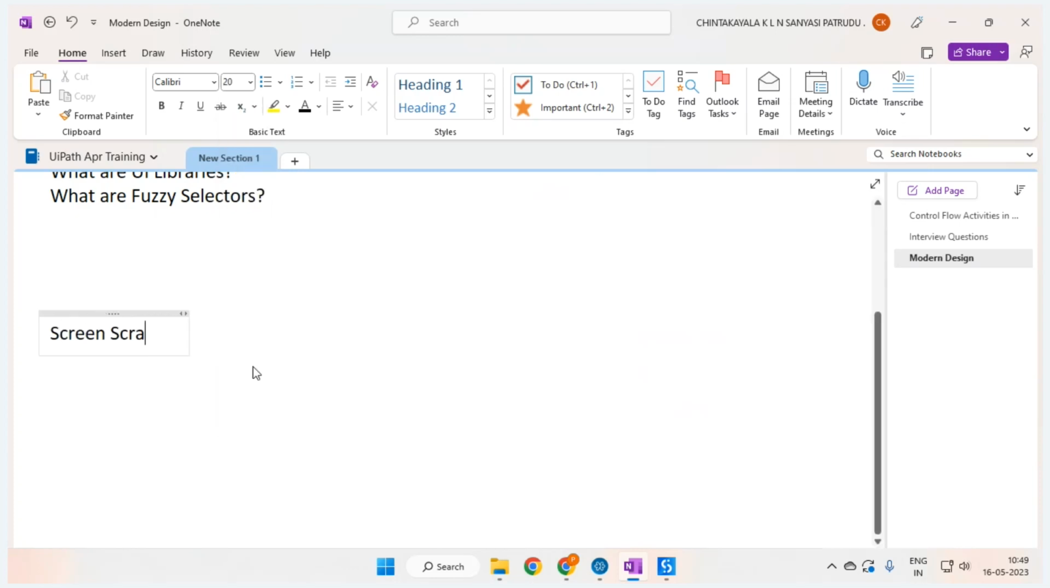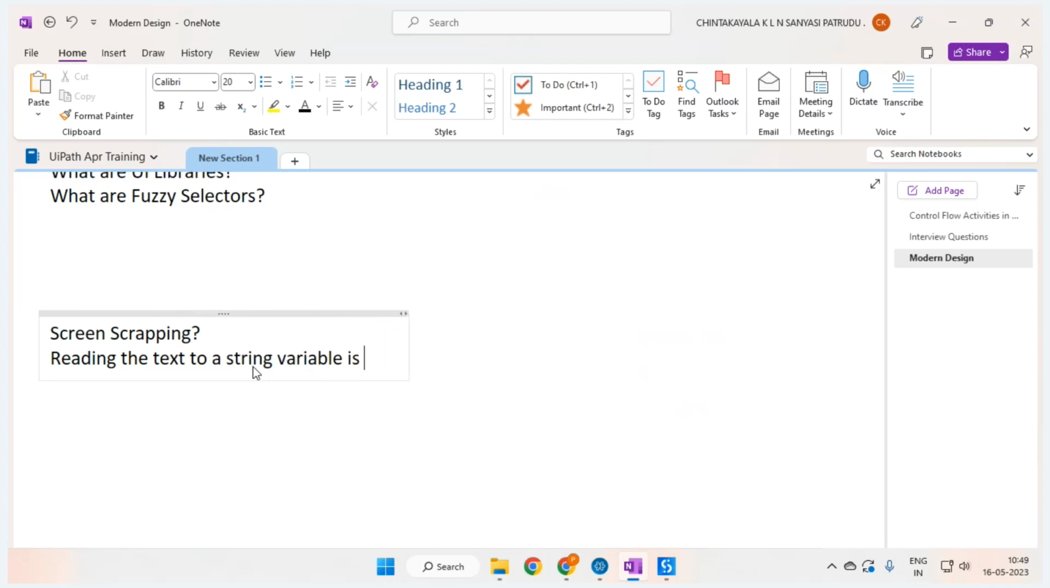Screen scraping. What is screen scraping? Getting the text from any application or a web page or any desktop application interface is called screen scraping. Reading the text to a string variable is called screen scraping.